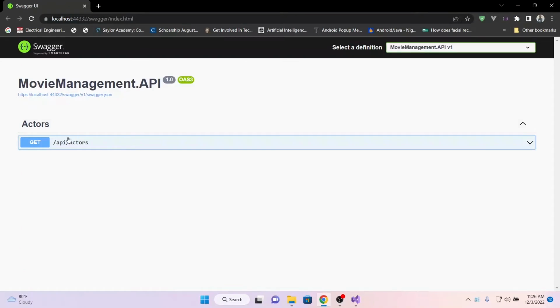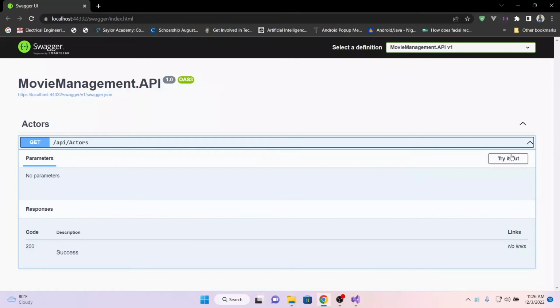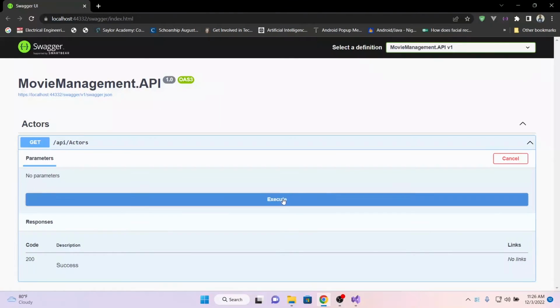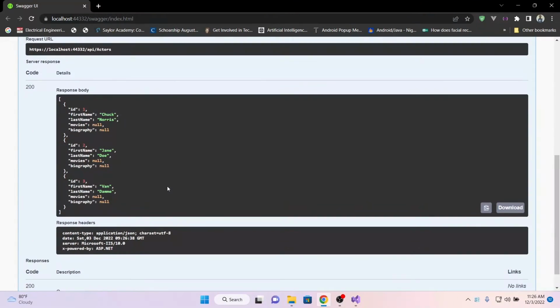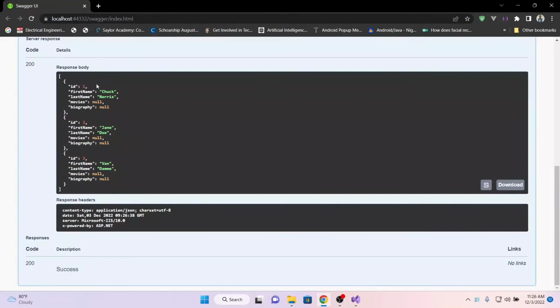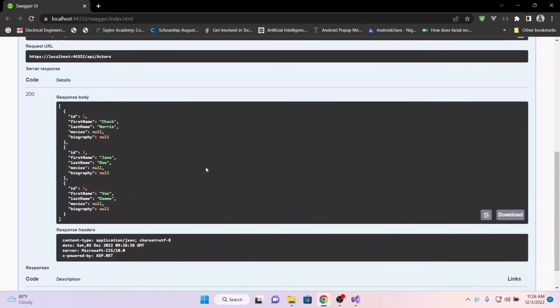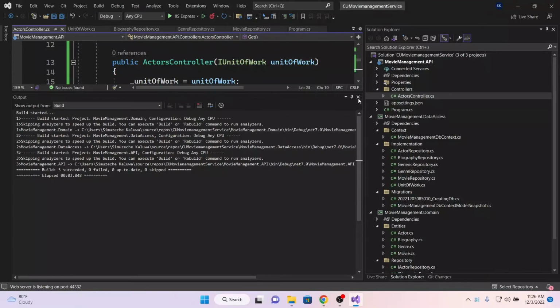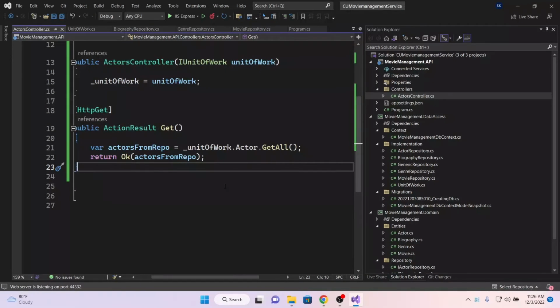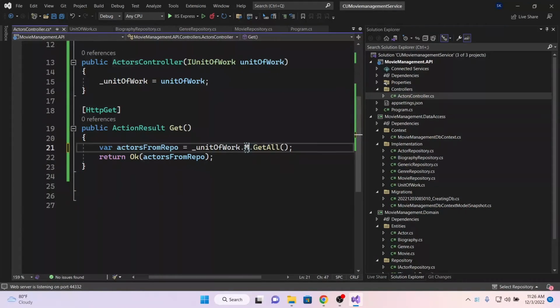So it will load the Swagger, and there, that's your endpoint. And if I try it out and execute, you see there I have it. I have all the actors that I had there, and I didn't really code a repository for the actors. And to show you that that's actually possible, I could change here and not get actors and say I want to get all movies.